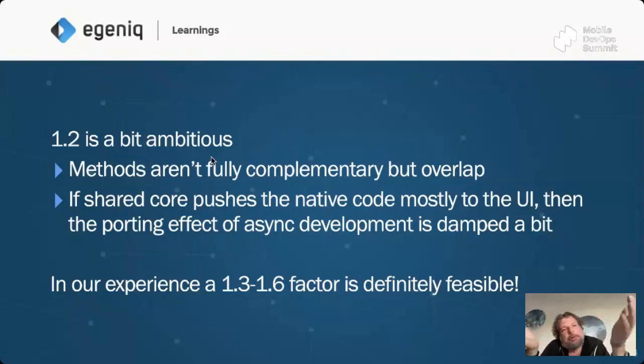But in our experience in the past 12 years, we've started out with just the island approach, and now we're using a mix of these 3 methods. In our experience, a factor of 1.3 to 1.6 is definitely achievable. So we never spend double the time if we need to support 2 platforms. We've become quite efficient at it.